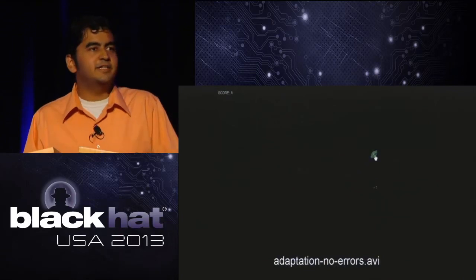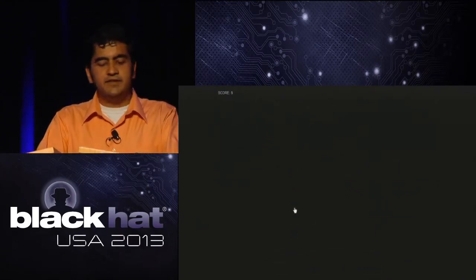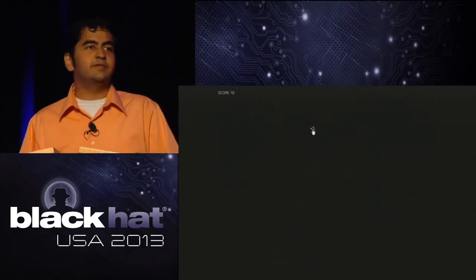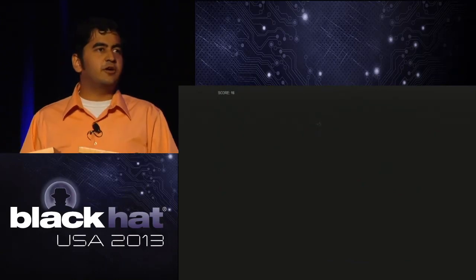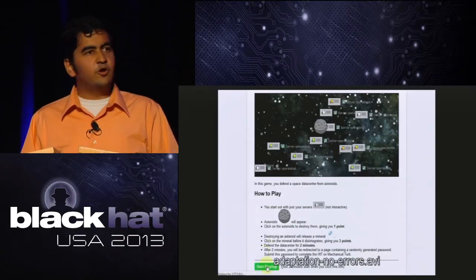Simple game, an asteroid is moving around in a game area, and every time the user clicks on it, the asteroid explodes, mineral pops out. The user has to click on the mineral to gain points. This keeps going on and on for a while.